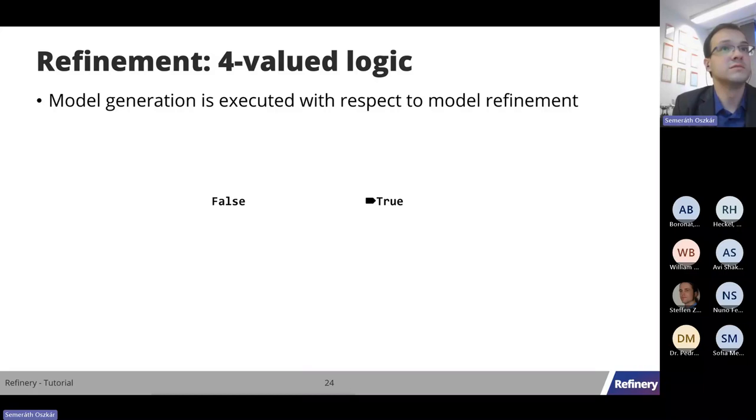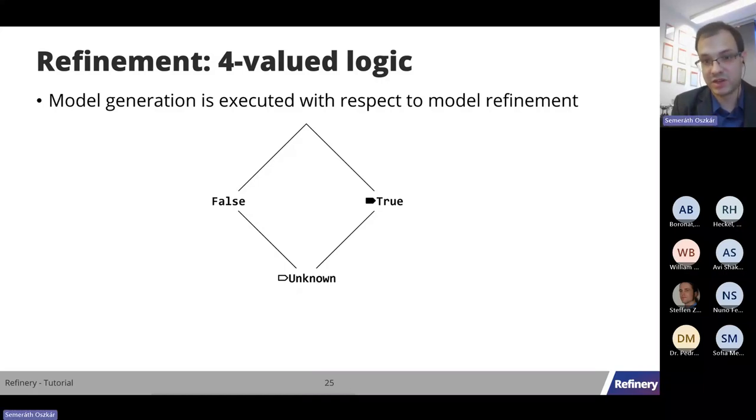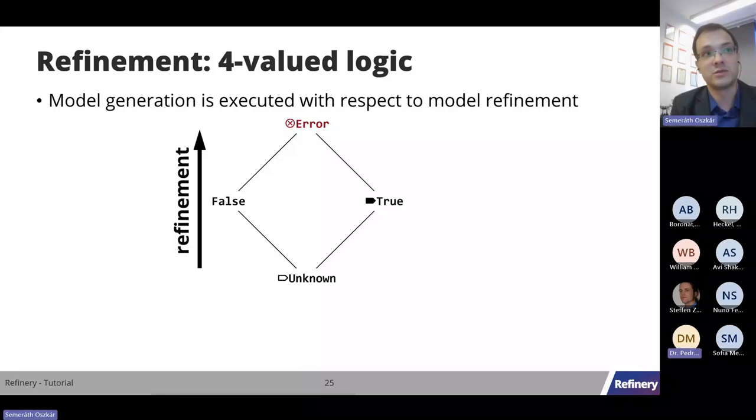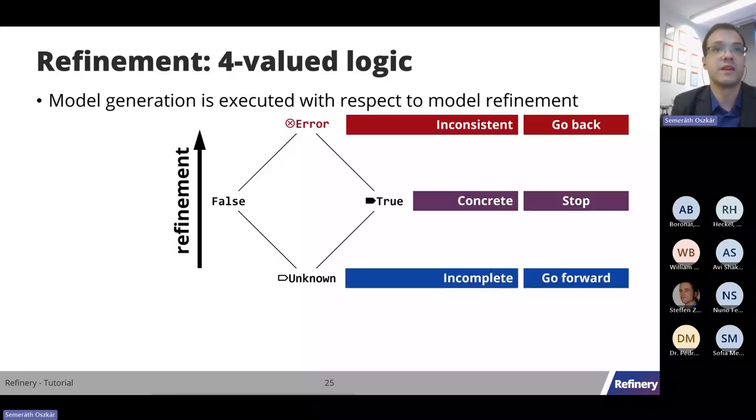So normally we have the false and the true values, and an unknown value represents both options. So an unknown can be either false or true, and an inconsistency is both true and false. And we try to refine our partial models automatically.